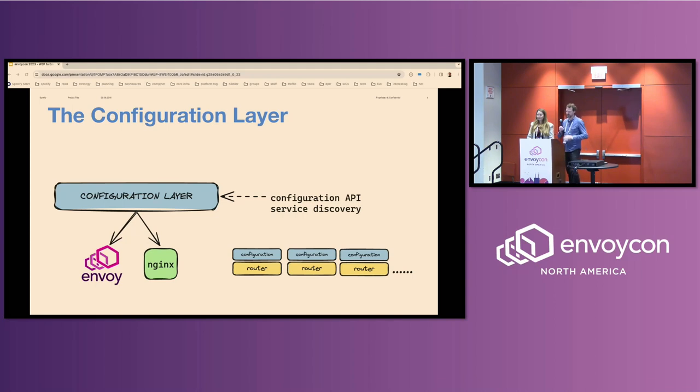Thanks, Sabrina. Okay, let's talk about the configuration layer. And this is where we have to let you in on a little secret. The Web Enrichment Platform was originally built around Nginx. So this configuration layer may not smell very much like an Envoy control plane, but bear with us. So how does it work? Logically, the configuration layer has two responsibilities: transforming our configuration API into Nginx configuration, and performing service discovery of the upstream web services. But architecturally, we need to manage a fleet of proxies that autoscale.